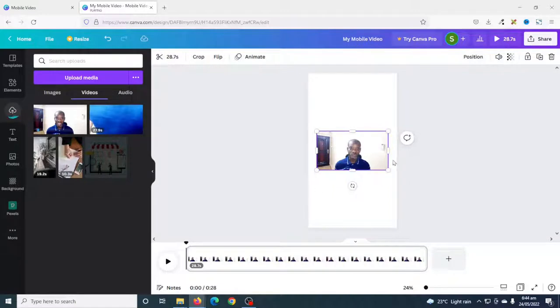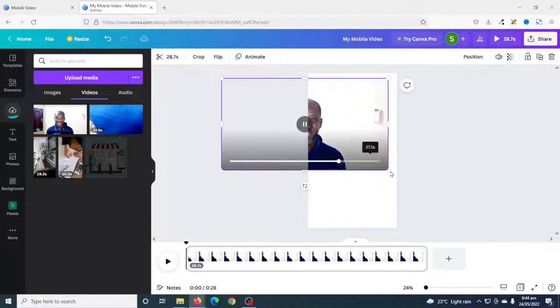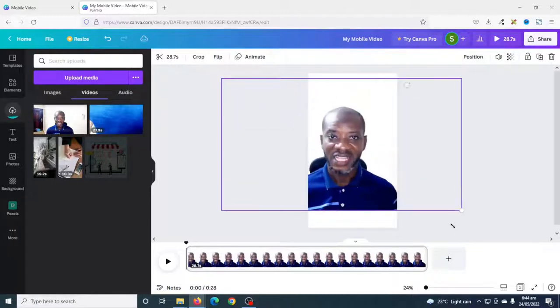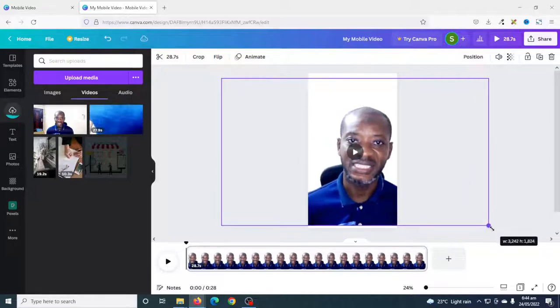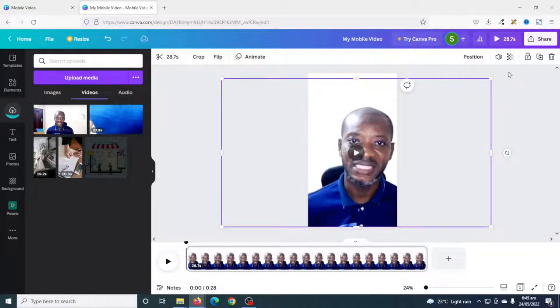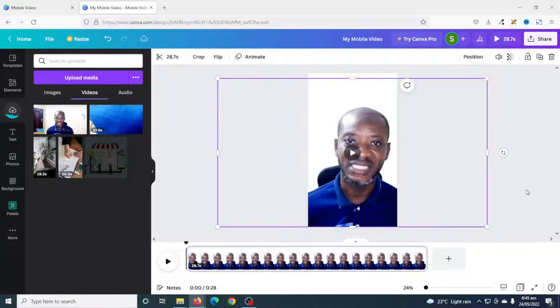Whilst it's uploading, I can go ahead and resize the video. So I hold it from here and I drag it up. I do the same thing right here. Maybe this much. And I can go ahead and center it. So I go over to position and I choose center. Awesome. Don't worry about the white space up here. Maybe I want to put some text there.